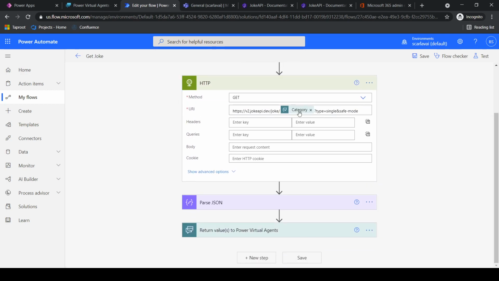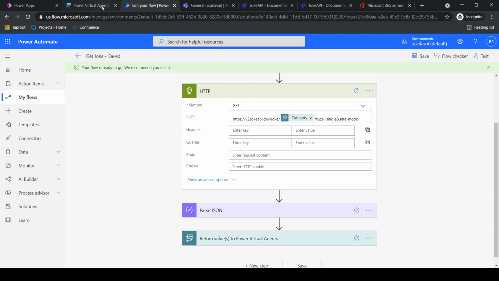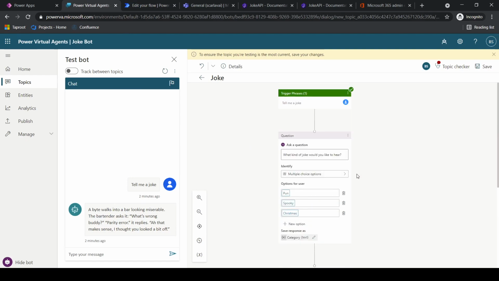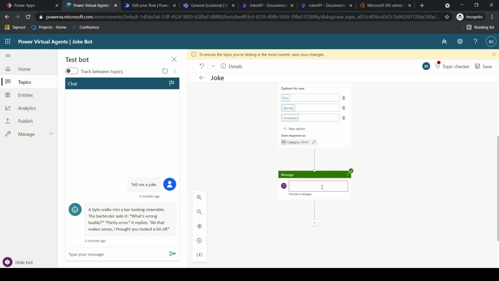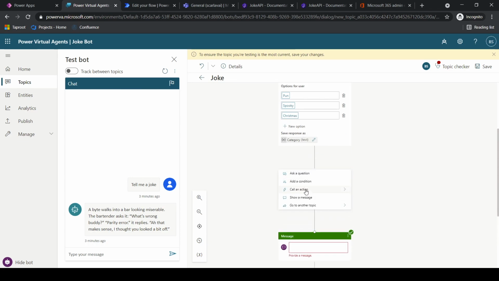So now we're passing that category dynamically into the API and get that specific type of joke that the user's asking for. So it's saved. So now what we have to do, since we changed the structure of the flow, we're just going to go ahead and delete this, the one we had before. And now it's complaining that that variable doesn't exist. We'll get rid of that. And now we're going to just re-add the flow. So now it will have the new structure with the new input.